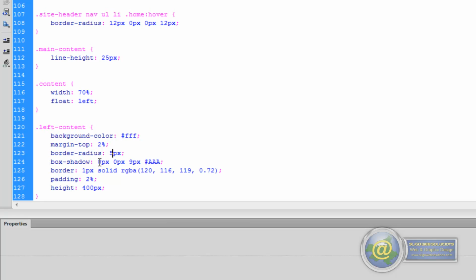I've given it a box shadow of again 0 pixels, and 9 pixels. So that means it's going to be displaced 0 to the horizontal and vertical, which means that basically the entire thing is going to have a shadow around it, and there's going to be 9 pixels of depth, and the color of it is going to be AAA, which is going to be a dark. Again, our border is going to be 1 pixel solid, and we're using our RGBA color coding again with a transparency of 72%. We have padding of 2% around the entire thing to pull whatever text is in it away from the edge of it.